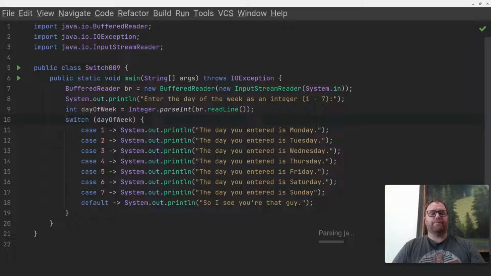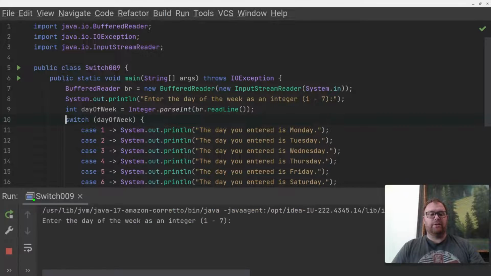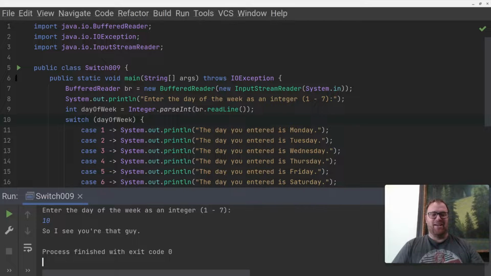Okay, so now let's enter this. And let's run it. So we've got our enhanced switch. So I showed you like old school switch. Now this is enhanced. Okay, so enter the day of the week as an integer, 1 through 7. I'm going to be like 10. So I see you're that guy. Okay, but if I go and rerun this, which I'm doing, you can see the little progress bar here.